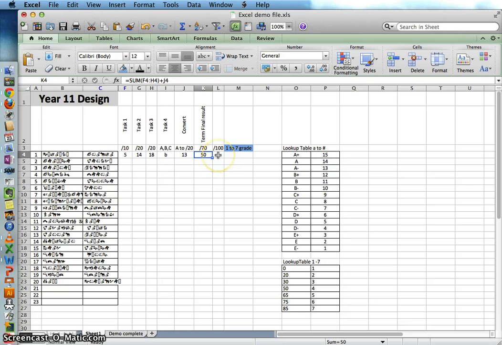Alright, the next formula is going to be about turning this number out of 70 into a number out of 100. So we'll go once again and type equals. Then we want to choose this cell. We want to divide it by 70, and then we want to times it by 100 to convert it into a percentage.